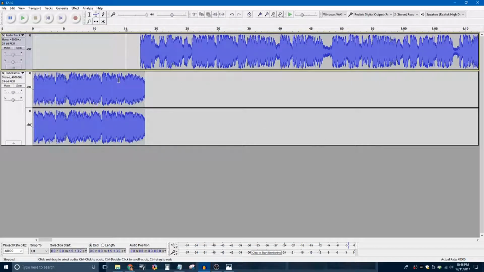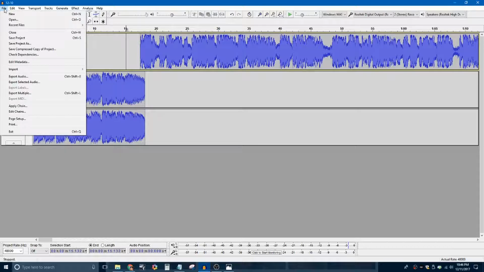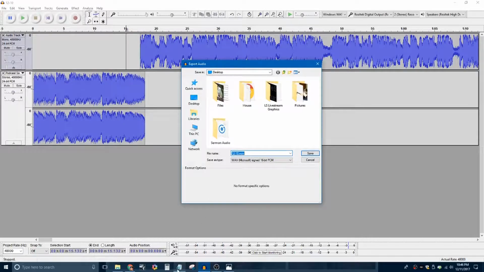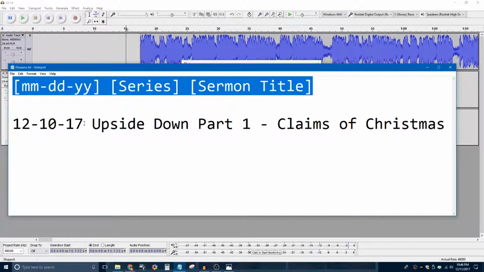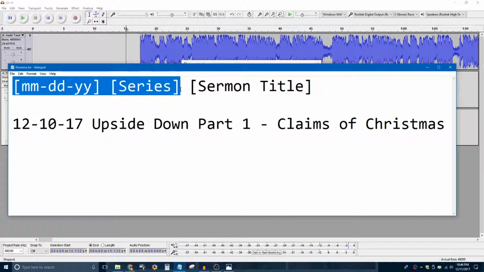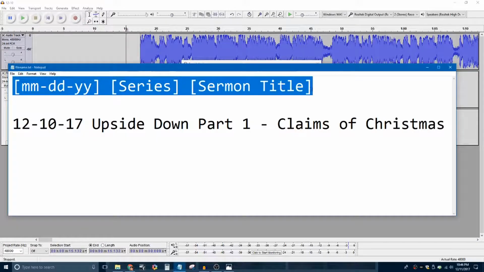So all we need to do is go to File, Export Audio, and let's talk about some naming convention here. The file name for the MP3 file should always follow this format. We have the date, the sermon series name if we're in a series, and then the sermon title of the individual sermon for that week.